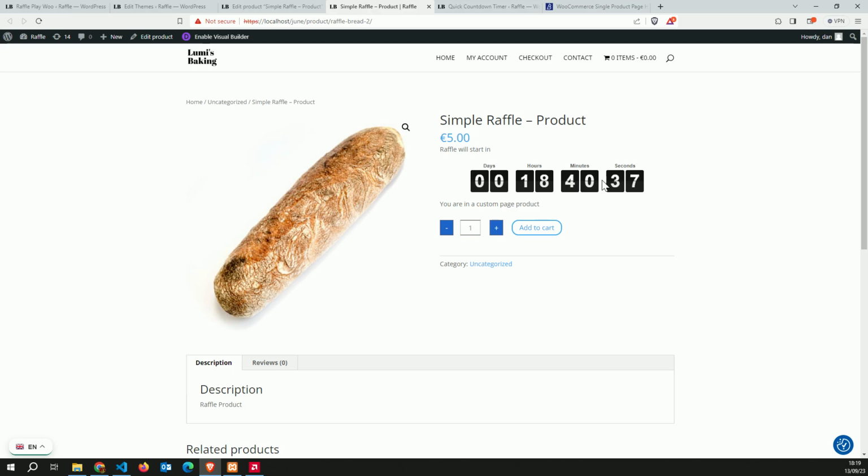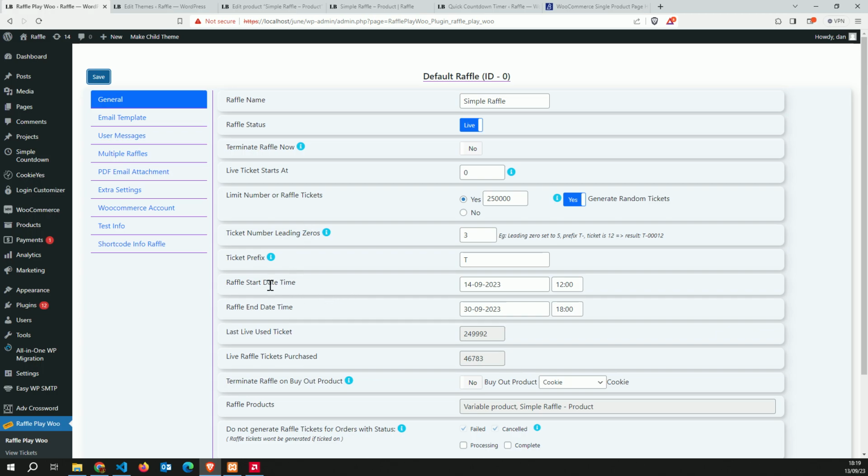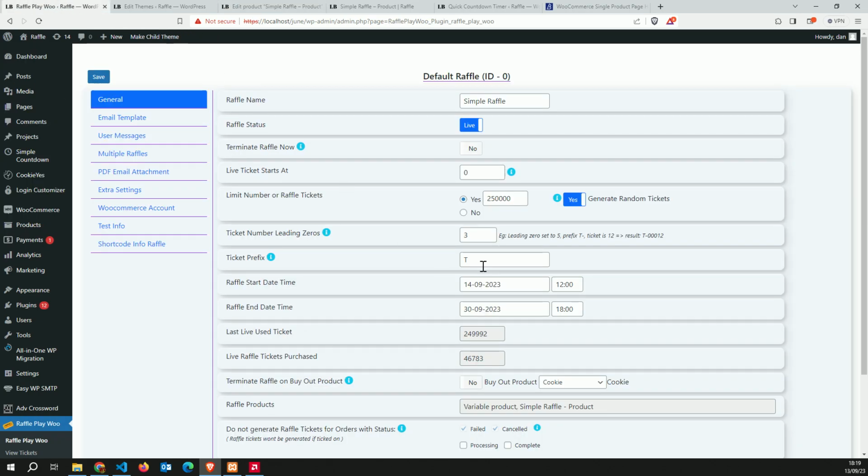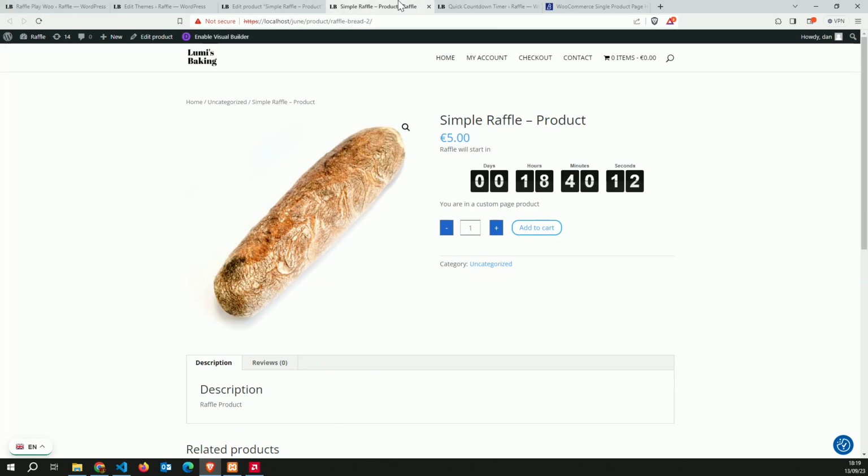First of all, the product has to be a raffle product, and that raffle has to have a start date and end date set up. This is what I mean. The product is a raffle product, and it has some raffle tickets and belongs to a simple raffle. Start date time and end date time, and that's how it's going to look up here.